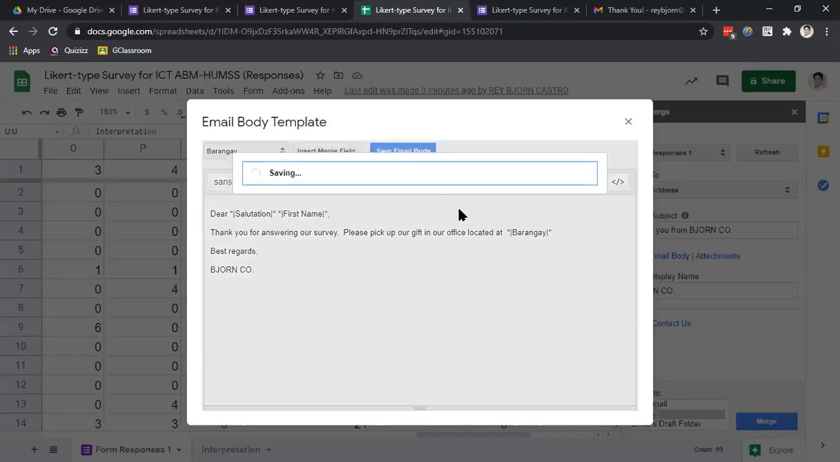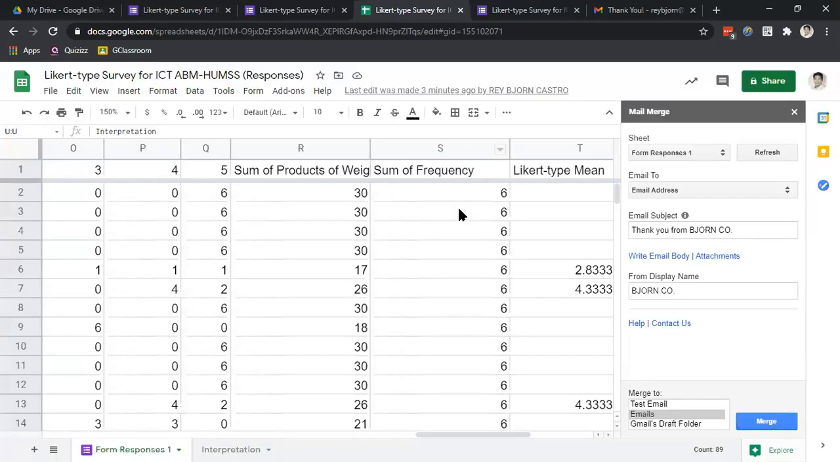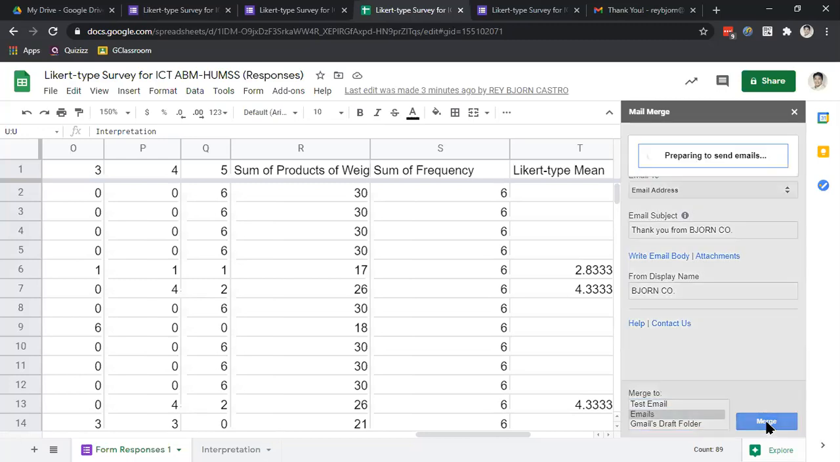So let us save that as well. And okay, so display name, you can update this. So it came from Bjorn Company. And let us send that email to everyone. So merge. So again, it will ask you, do you want 36 emails to send? Yes. So it is now sending the emails.